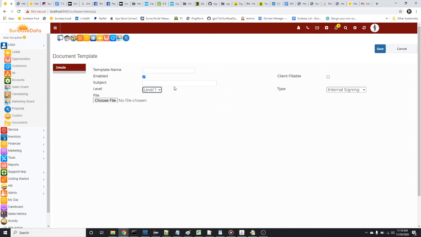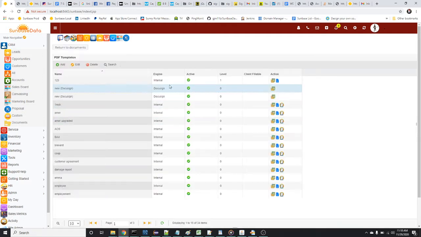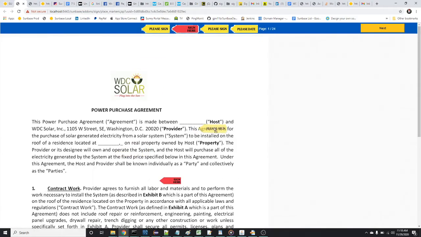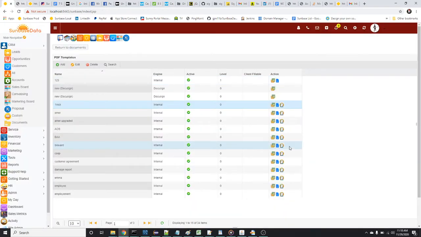So you would pick level 1, you put the name in, description, etc. Client fillable means that if you want the client to actually be able to fill out the PDF online before signing, that's an option as well. In this example, I have one that's level 1. It does not have an option to place signature markers, which is a step we used to do where you can drag these to different positions. We're not doing that anymore.